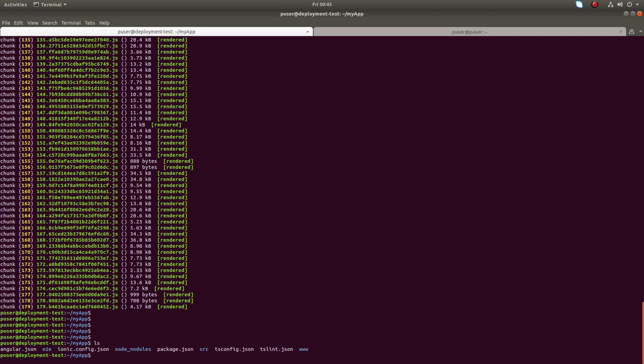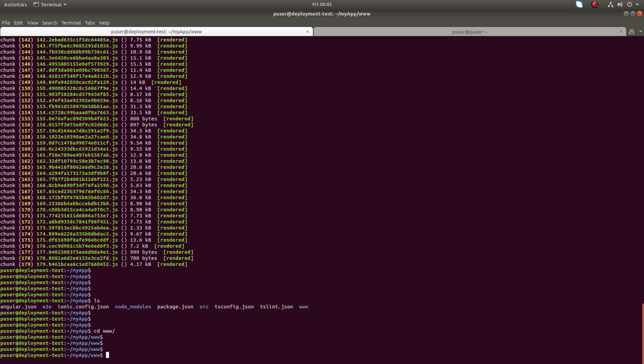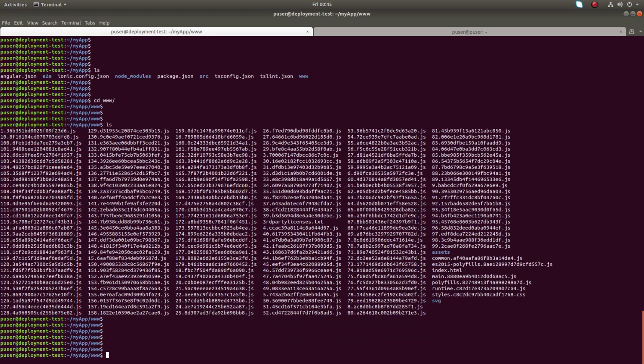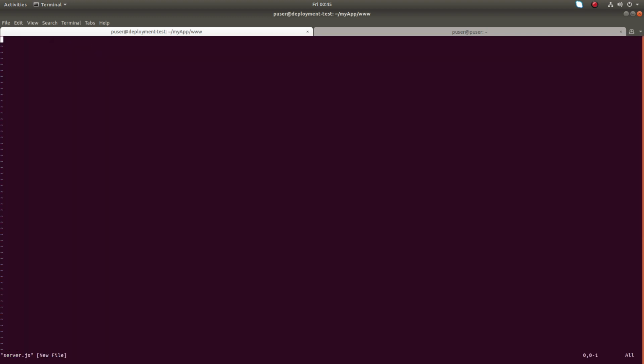Now let me do ls. You can see the www folder. Go to that folder, then do ls. You can see the .js files there. What I am going to do is create a file server.js here. Then in that file, I'm going to paste these three lines.